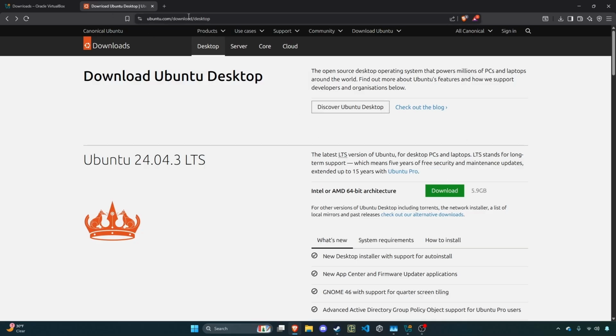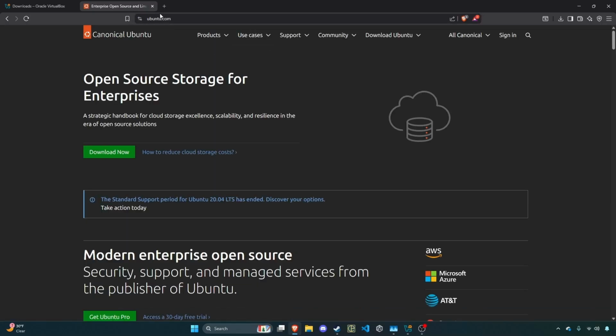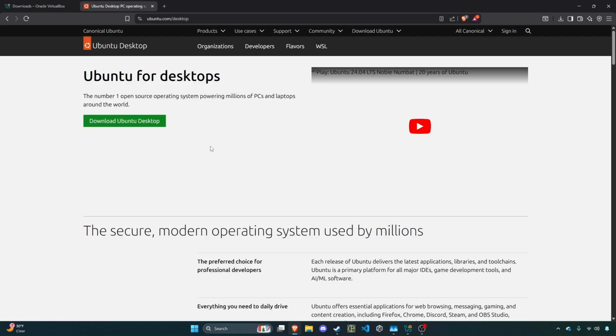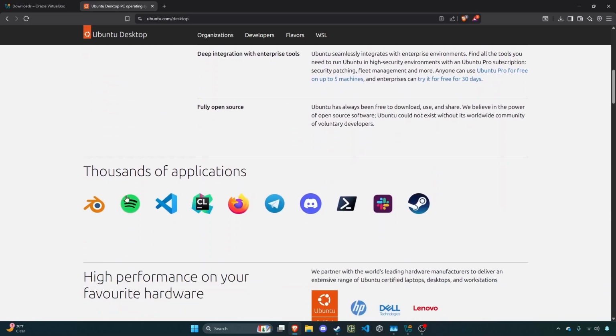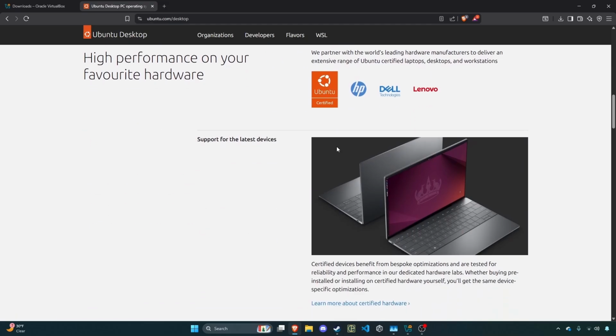So from here, if you were to go to the root site, the landing page, this is what ubuntu.com looks like. And you'd go to products, features, Ubuntu desktop. All right. And they give you some information. They tell you about what applications are compatible, some of the major ones. You have Firefox, of course, Discord, Steam, if you're like me and you love your Steam games.